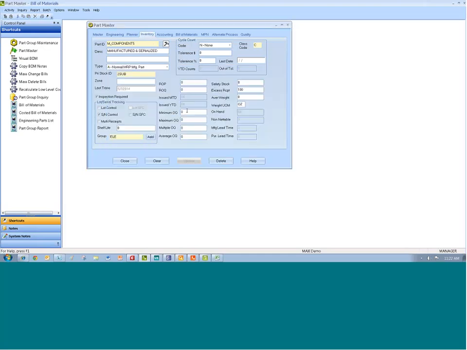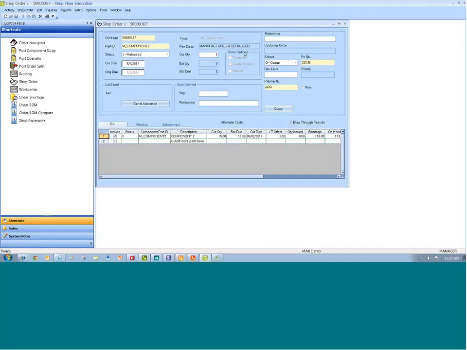So let's take a look at how that works with that lot control. And by the way, I also have inspection required turned on, so we can take a look at that for some people who haven't seen that. Putting this into play for my manufactured and serialized component, we're going to pop over to shop order, and I went ahead and created a shop order for this component, and as you know, it's serialized.